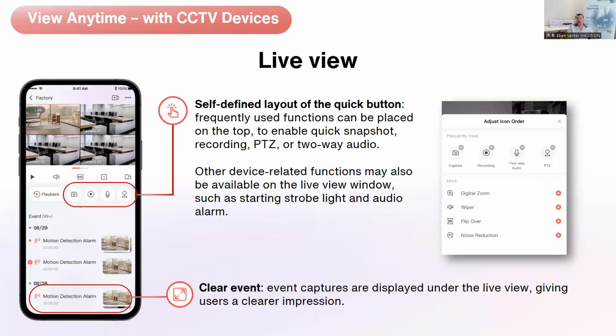All right, and then not just that, underneath that, it gives you clear indication of any alerts that you might have. So making it a bit easier, you'll see that that clear event is there. So making sure that you can see if there was any recent events.